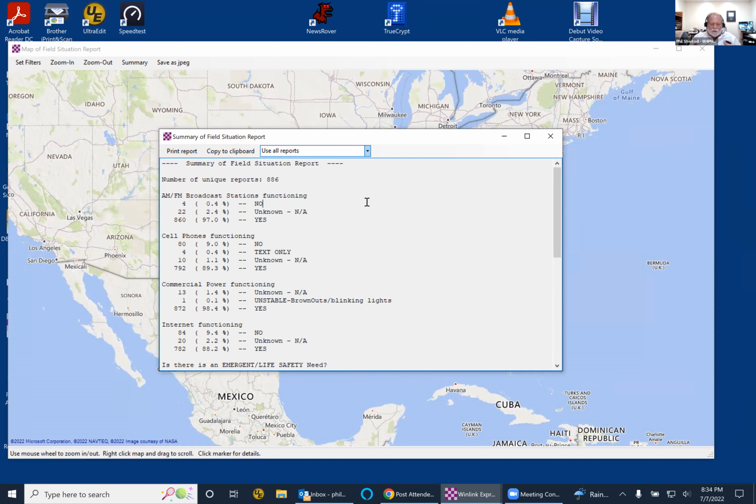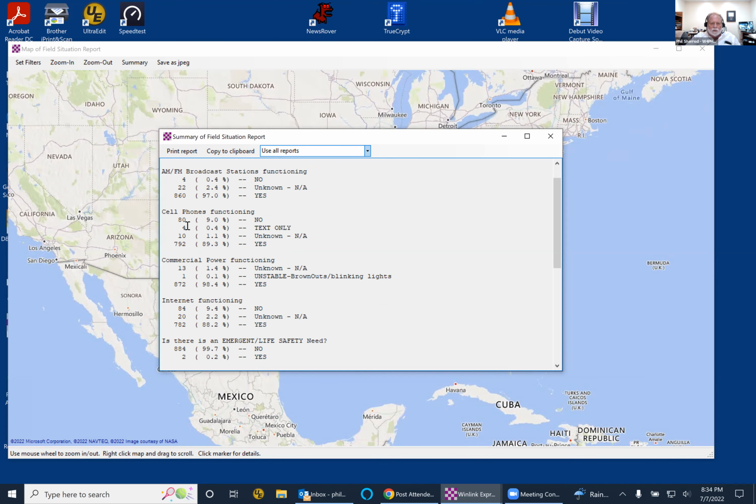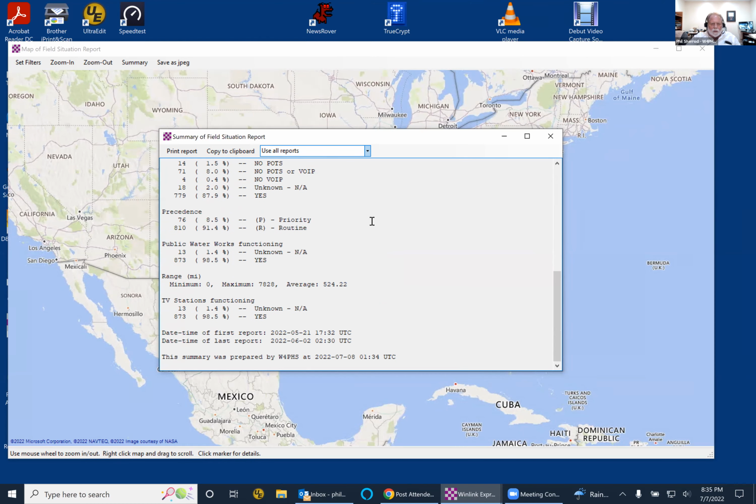And the reason for that is this morning, the power may have been out at your home, and in the afternoon, the power may be on at your home. Well, the current situation is power on. So that's what we want to display. So it uses the most recent report from each location, but it's got a count and percentage for each thing. For example, cell phones functioning, 89% was yes, and 9% was no, and so forth, so on.